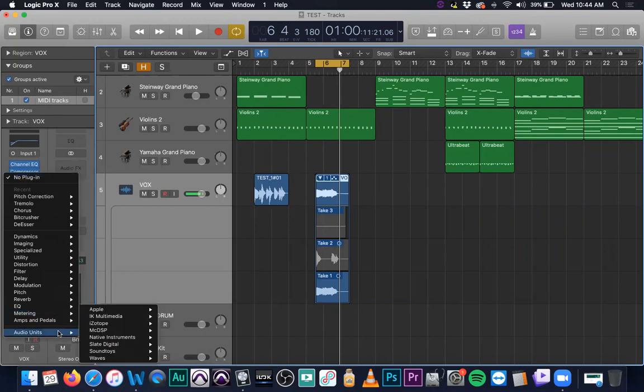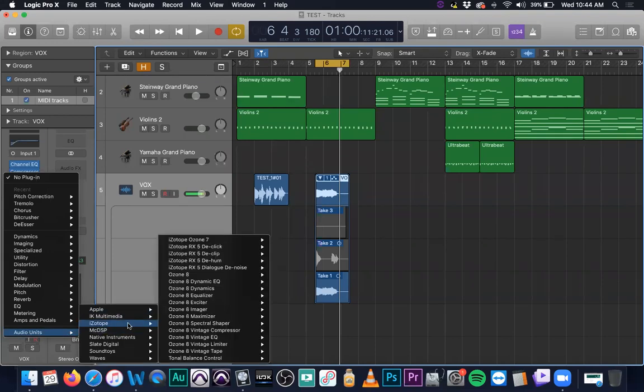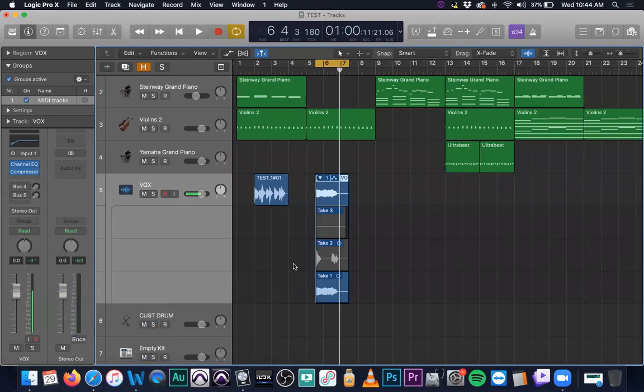Oh, crap, I do not have my iLok key to get into that. But one of the ones I like a lot for pitch correction, better than the one that comes with Logic, is Isotope. Isotope makes something called Isotope Nectar, and it's not here right now, but I do have it. And it actually is a much better pitch correction based plugin.